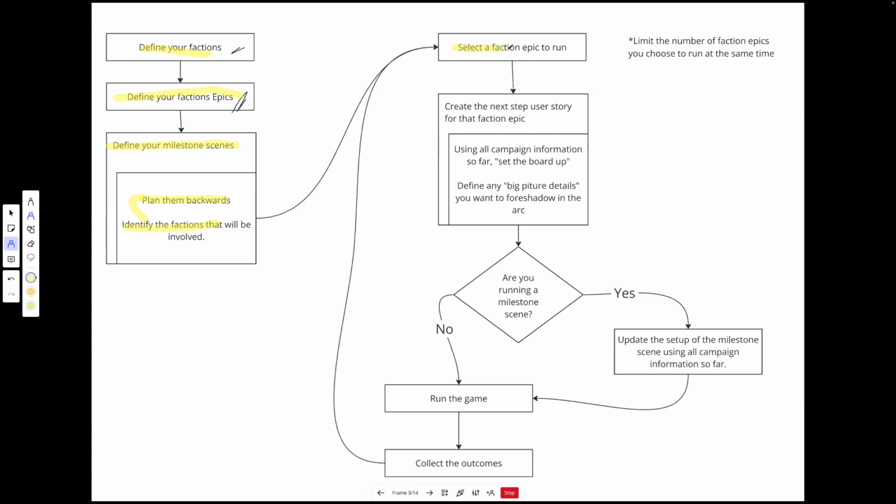First step is to select which faction you want to develop. And once you've done that, create the next step user story for that faction's epic. Say your epic is something like, as the Zentarim, we want to build the Omega weapon so that we can hold the world hostage and become its rulers.